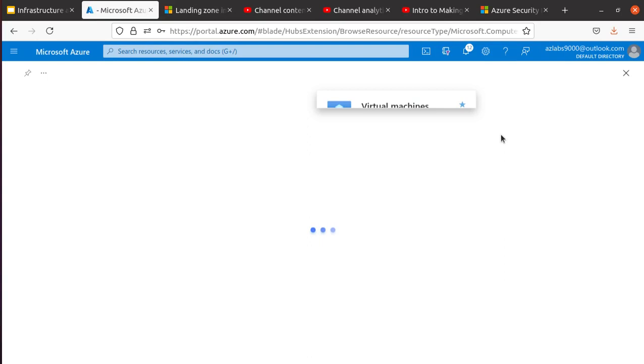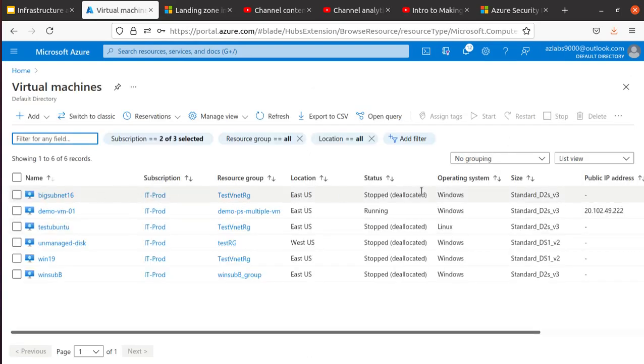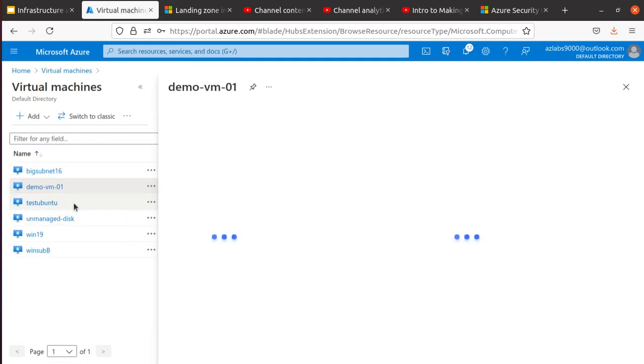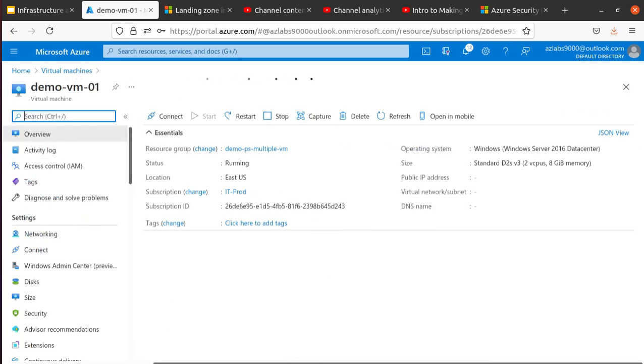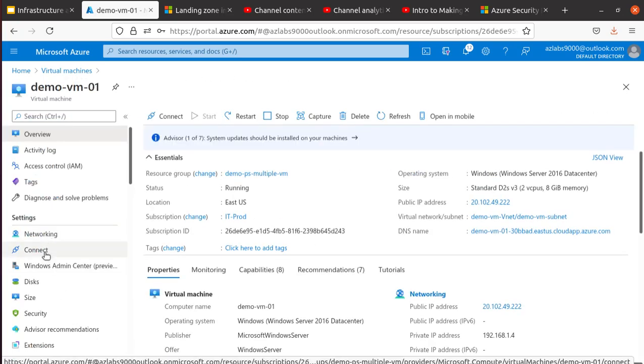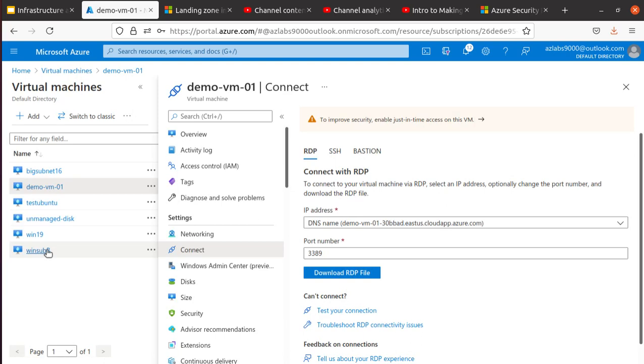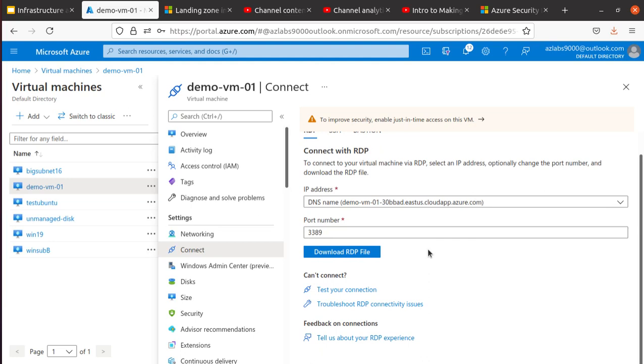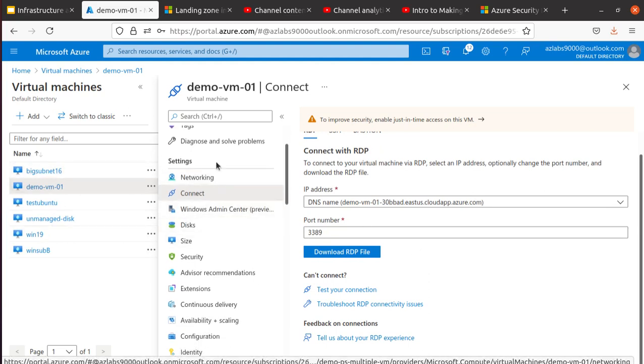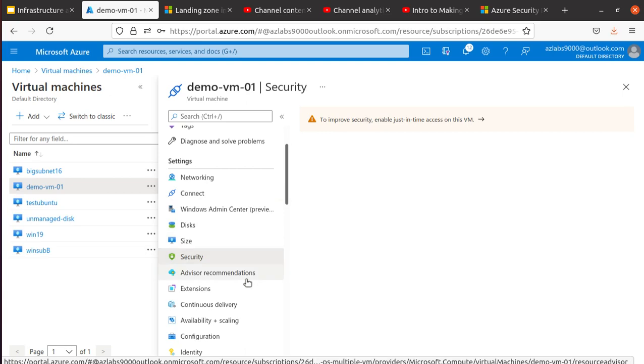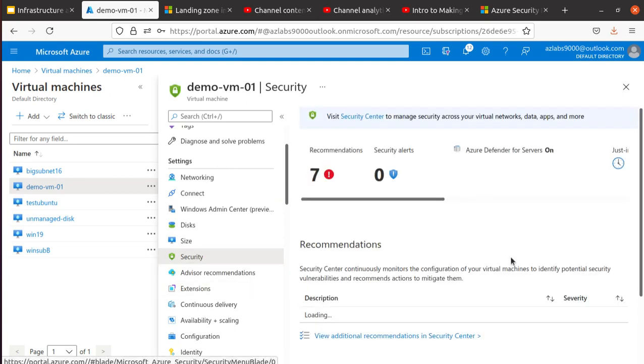So virtual machine, let's see if there's anything. Okay, so there is some. This one is running. So if I can go in there, and would it be under connect? So over here, this virtual machine is actually connected to everything. So let's go to security. Let's see if there is anything available in security.